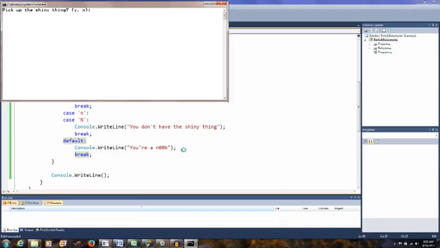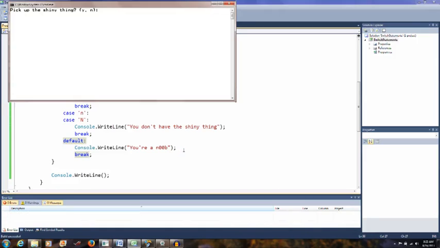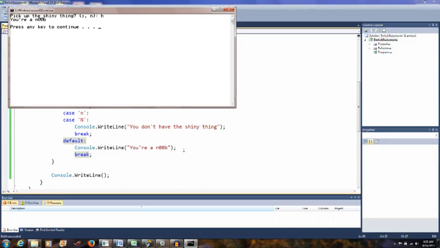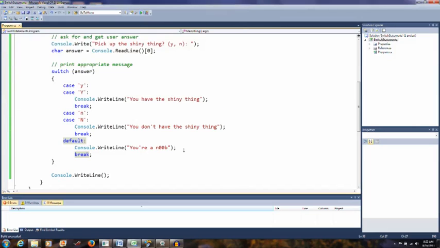And now when I control F5, I'll still check Y. I'll still check N. And I'll try H, where I get my noob message.